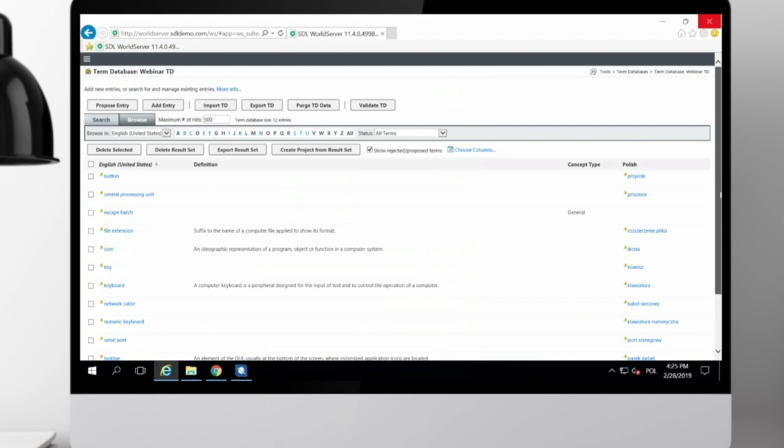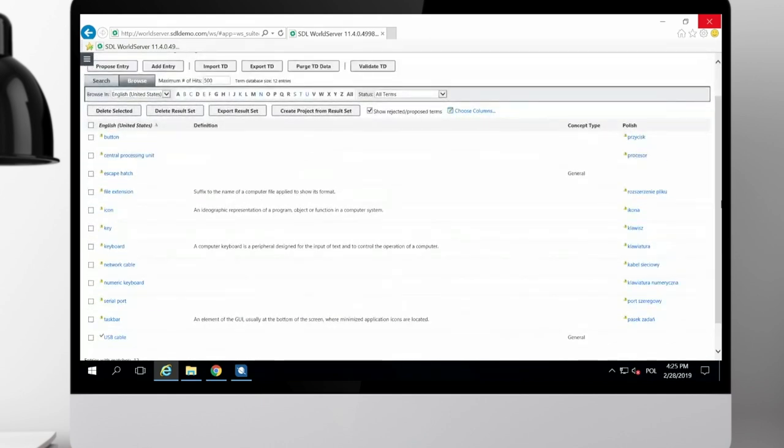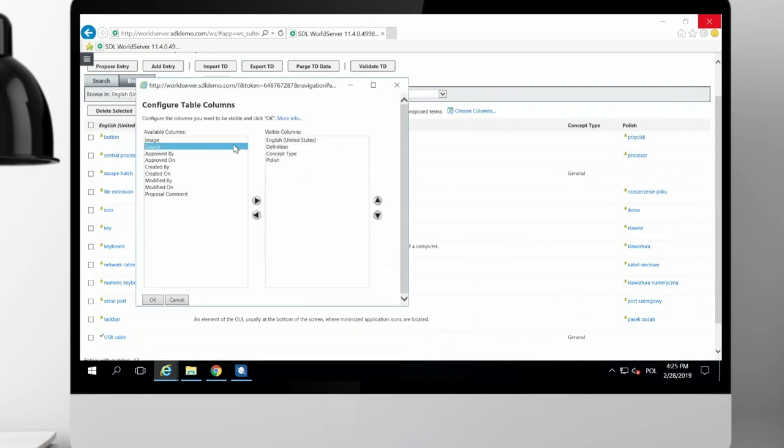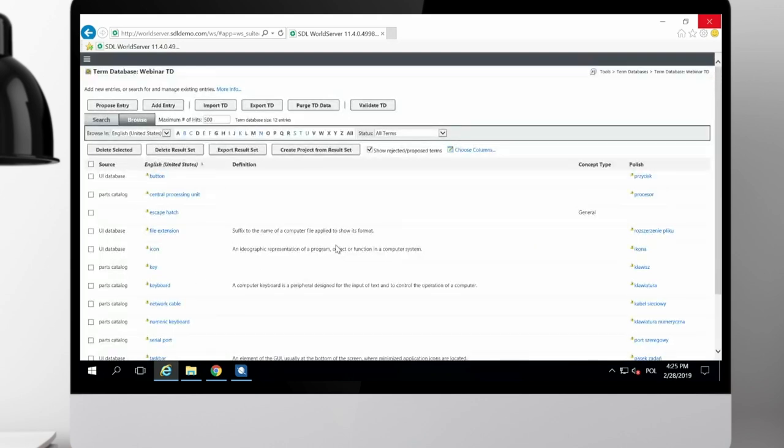I have a bunch of new stuff inside. I can actually change the view here. I can pick the source as well, so that I know where those entries came from. Okay. So what we've done here, we have run a batch import, and we have populated our terminology database with a whole lot of content in one go, which is great.